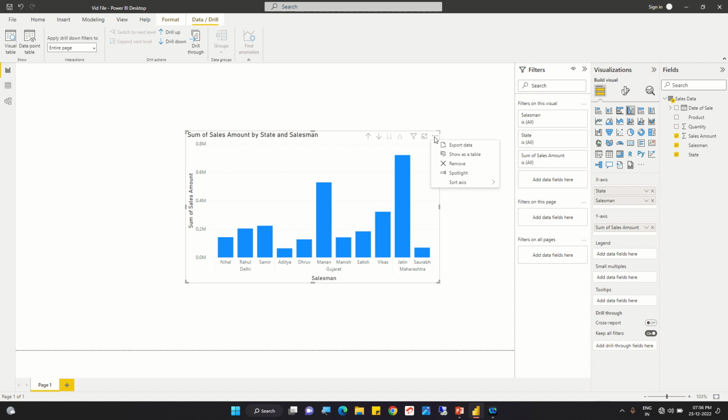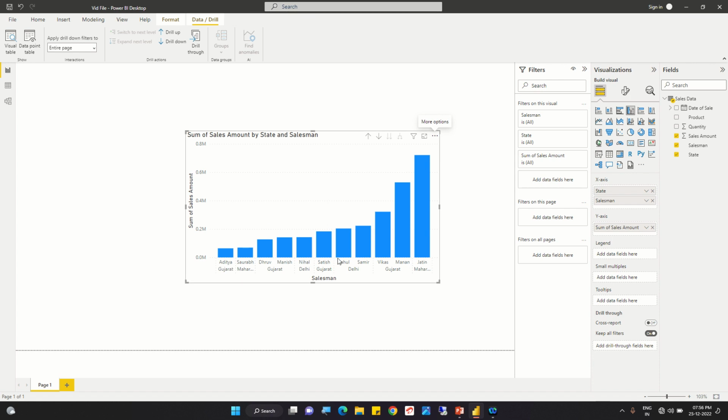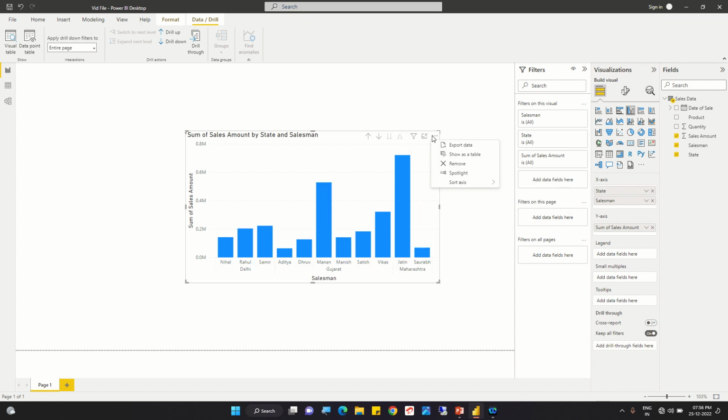We can see some of the options here, like sort axis in ascending order. By default it is done as per the sum of sales amount. But what we are looking for is the state and salesman, not the sum of sales amount. So state, salesman, and sort ascending order, this is fine.